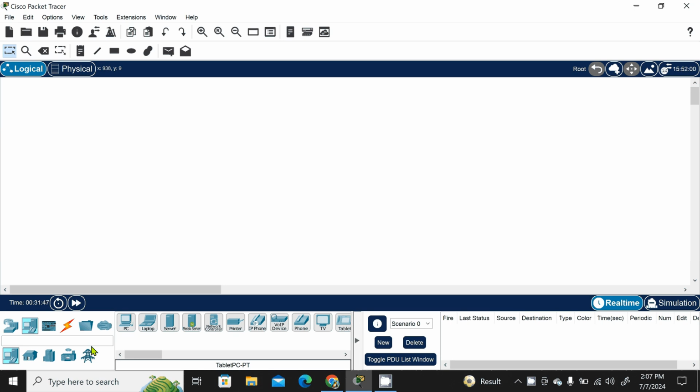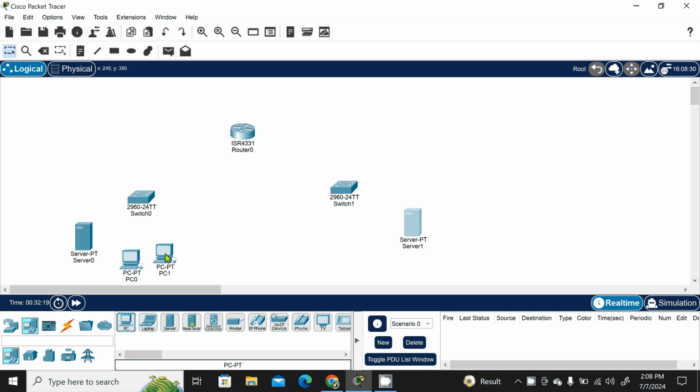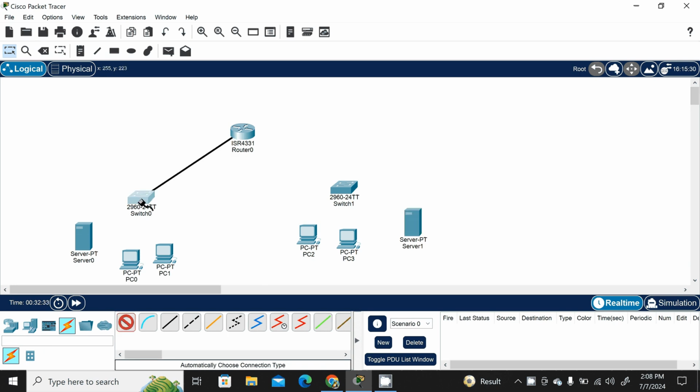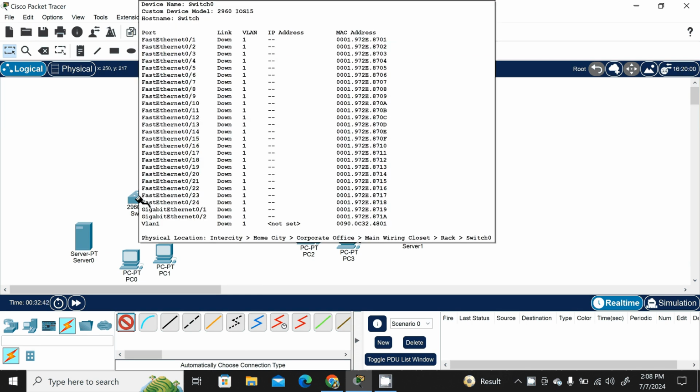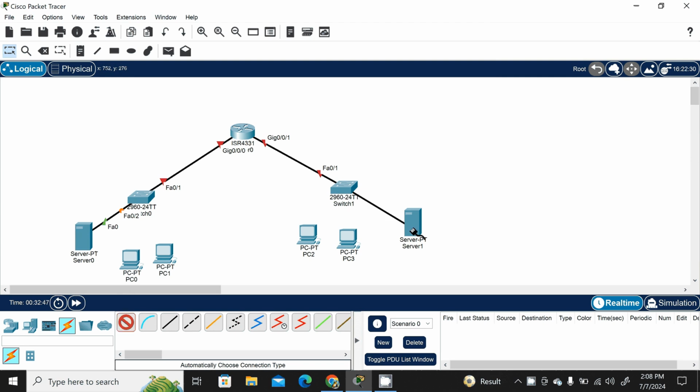Now taking the router, two switches, two servers, and four PCs. Now connect the router to the switches. And now connect the switch to the server. Also connect the switch to the PCs.